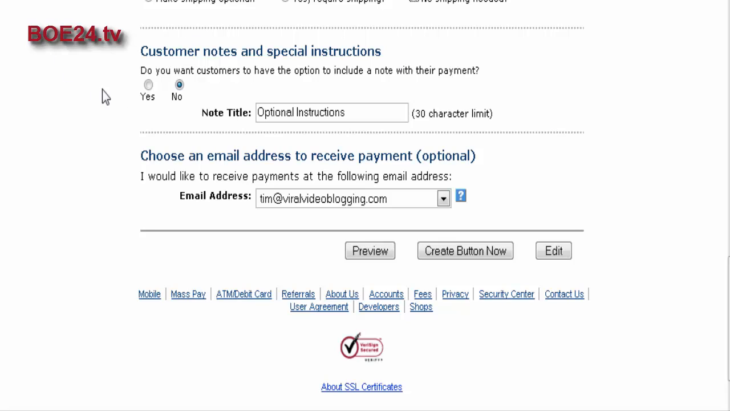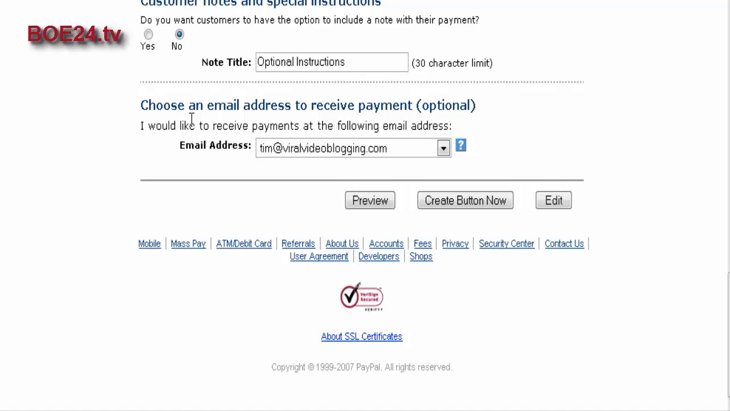You can give them special instructions here, and you just set that to yes if you want to use it, and you put the title in here. And here you put the address to receive payment notifications, and PayPal will send you an email every time somebody sends a payment. At this point we're done, so we just click the create button now.